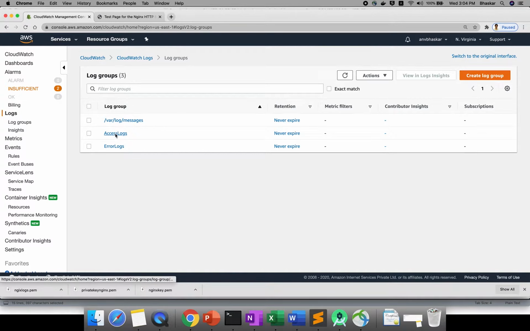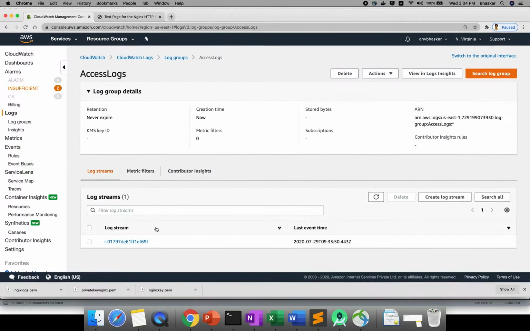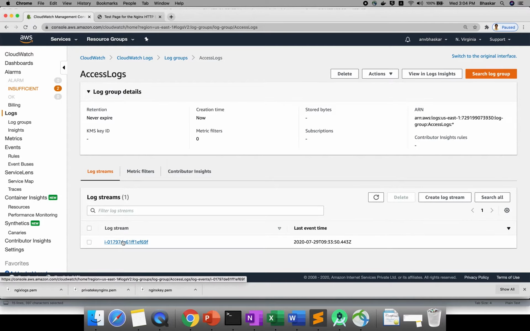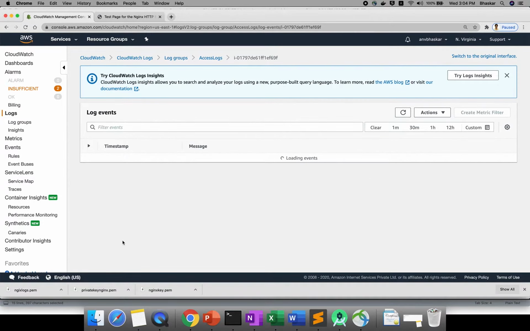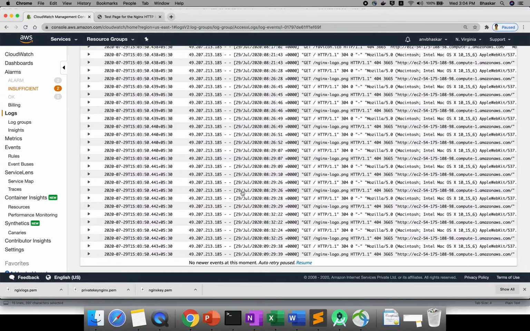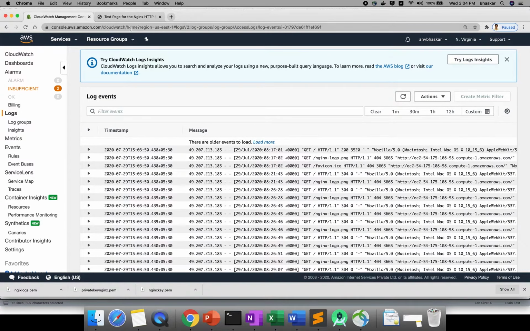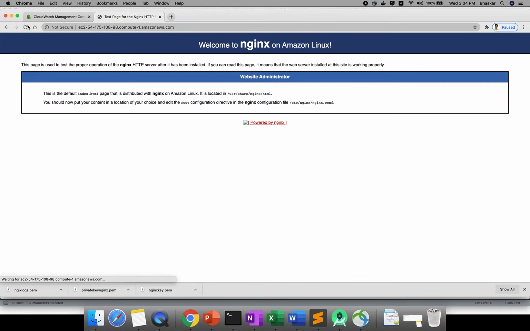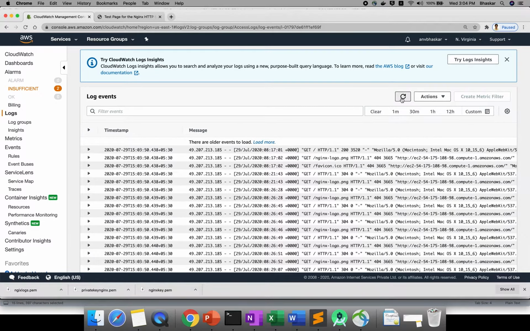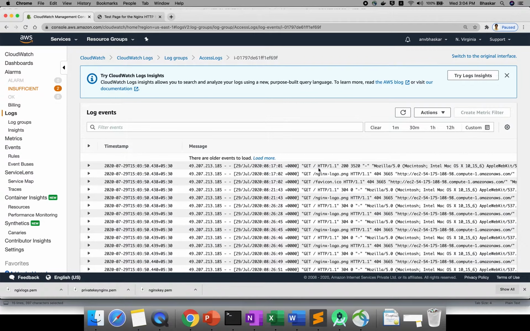If you click on the access logs, there is a log stream. This is the instance ID of your EC2 machine. Click on here, see this many logs are generated. If I hit here right now and you keep on refreshing, the logs will navigate from your EC2 instance to your CloudWatch logs. So this is the way you need to generate the logs.